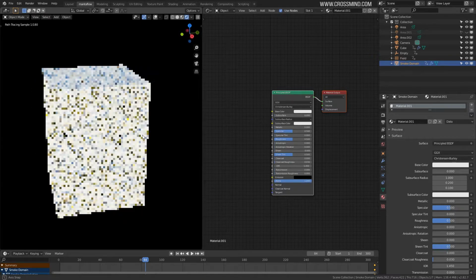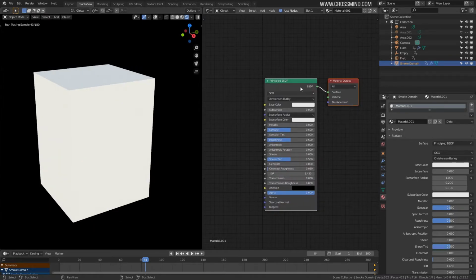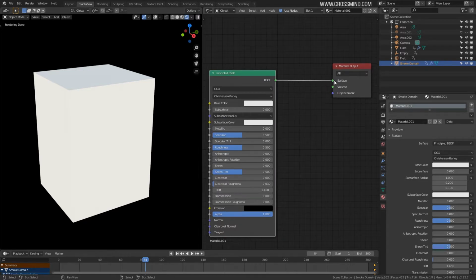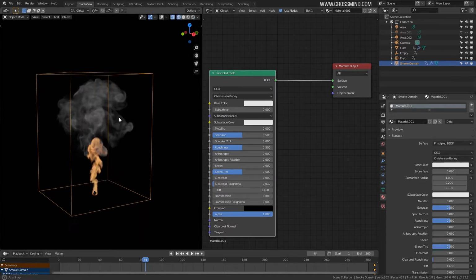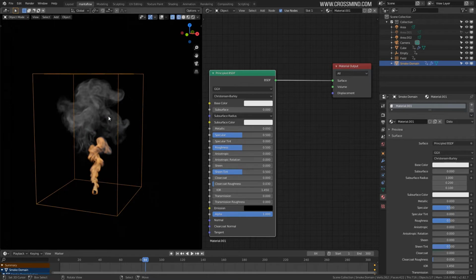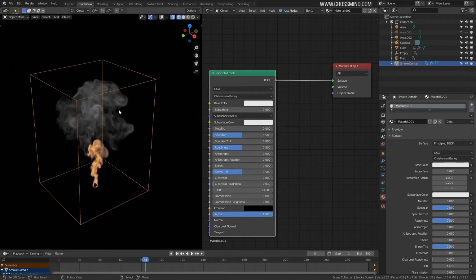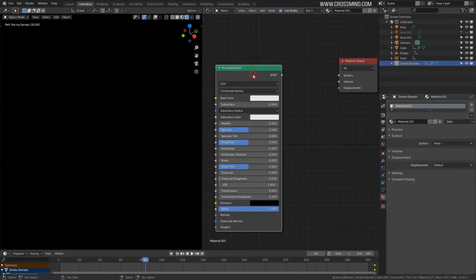Okay, and that is not what we want over here. We can see the surface because right now we are using a surface material. Over here, this is volume information. The smoke and the fire you see is a volume inside this surface. Okay, so that is why we don't need this.